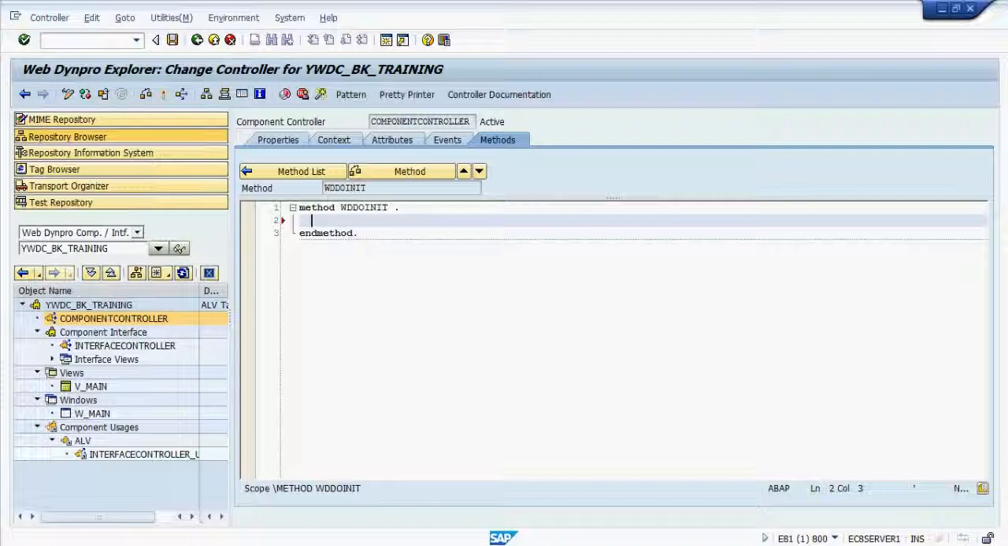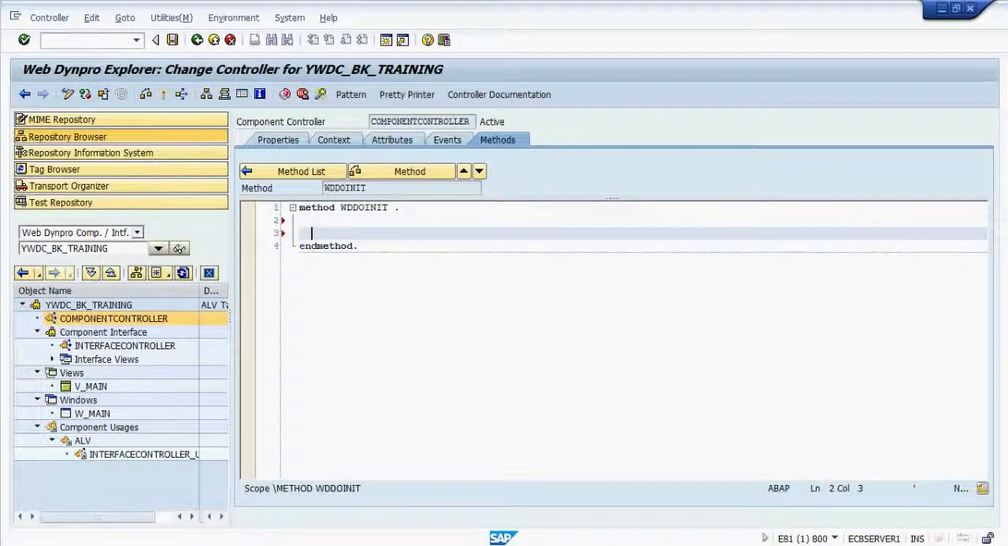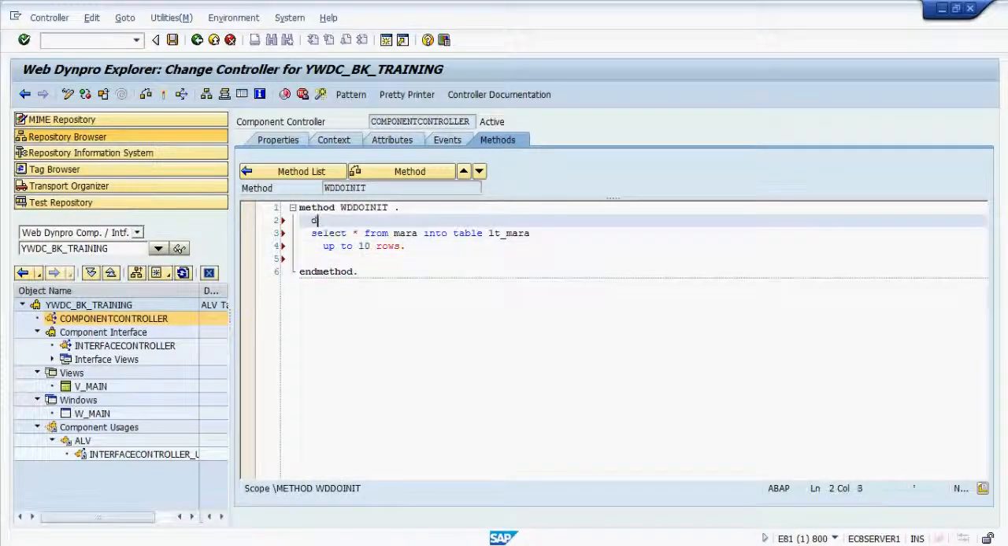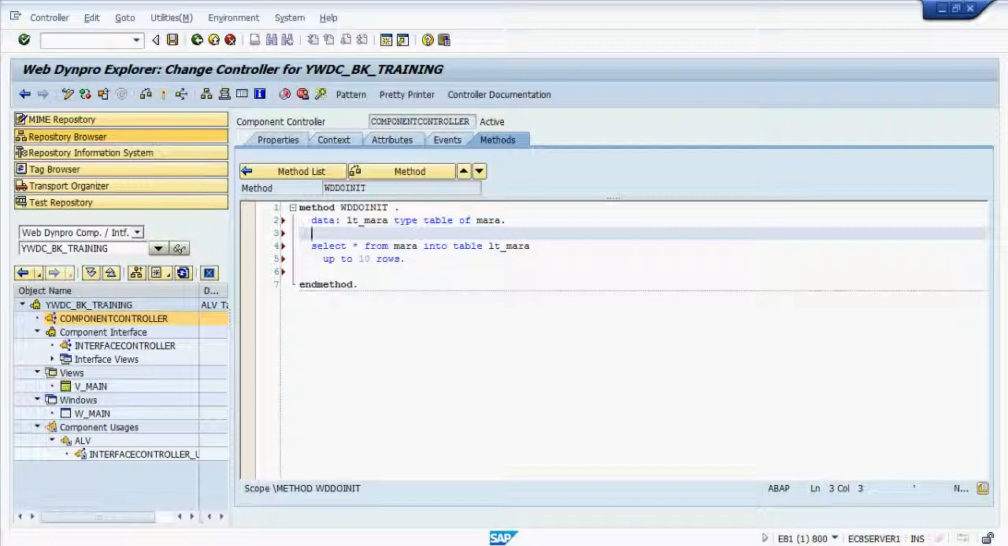So this is how it has to be executed, but for time being we are writing the select query here. Select star from Mara into table lt underscore Mara where, so we just write up to 10 rows. Okay, now just do the data declaration. Lt underscore Mara table of Mara. Okay, this is what.